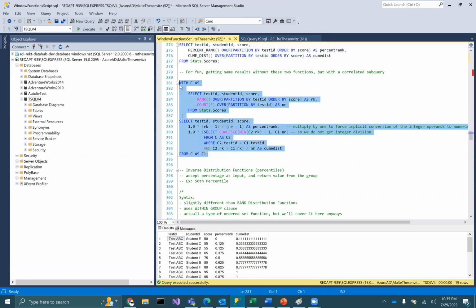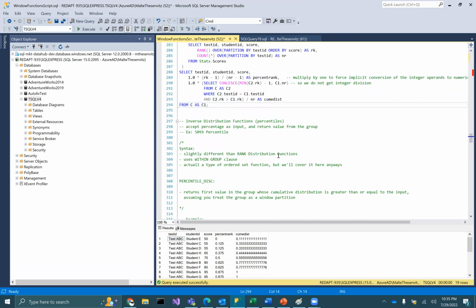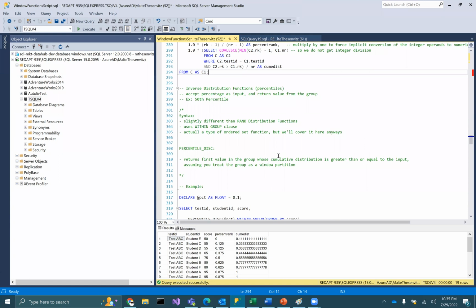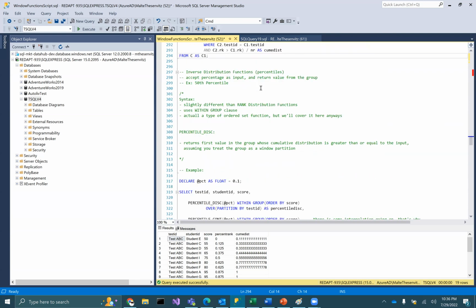I had some fun and I implemented the same functionality without those functions, but I won't talk about them now because I'm running out of time. Instead, I want to talk about the inverse distribution functions. So instead of returning a percentage, they accept the percentage as an input and return a value from the group. So in fact, they are the opposite of the two functions we just talked about.